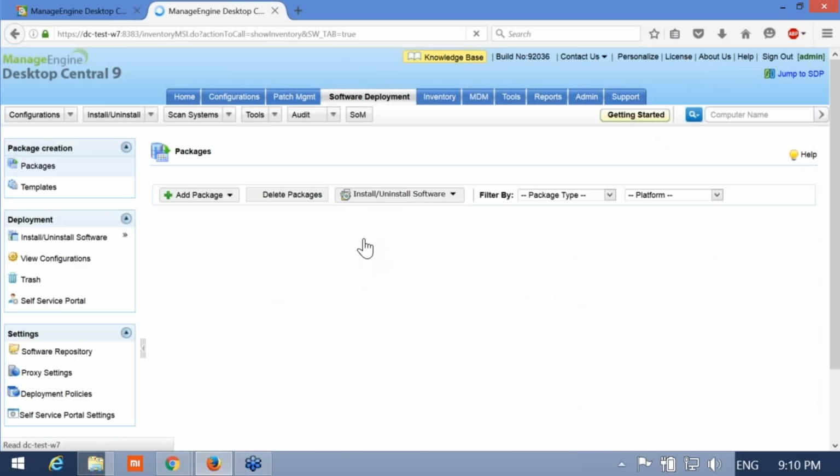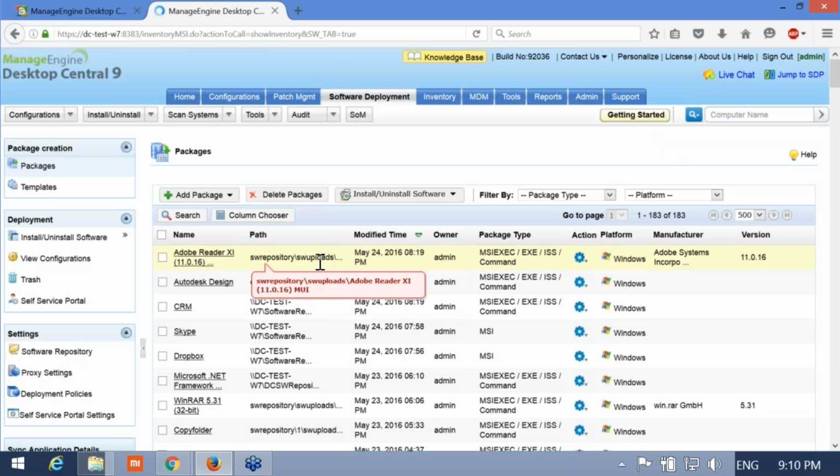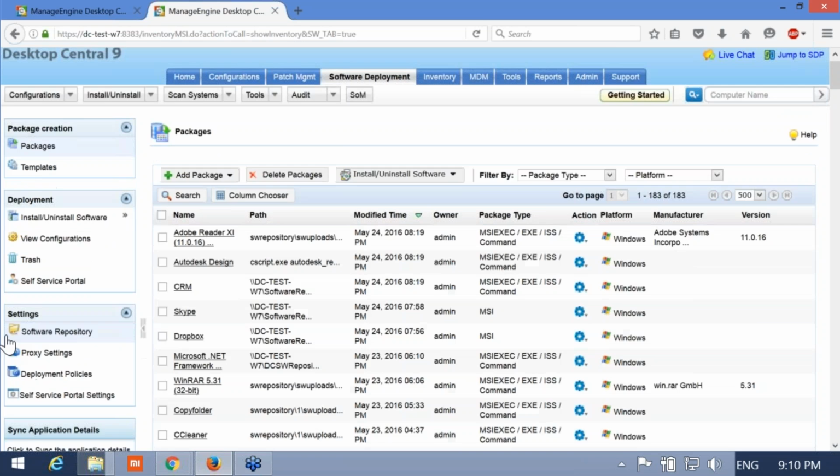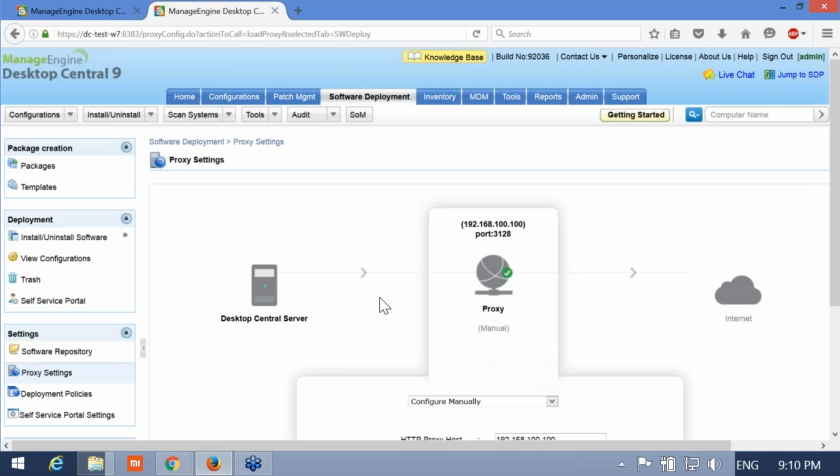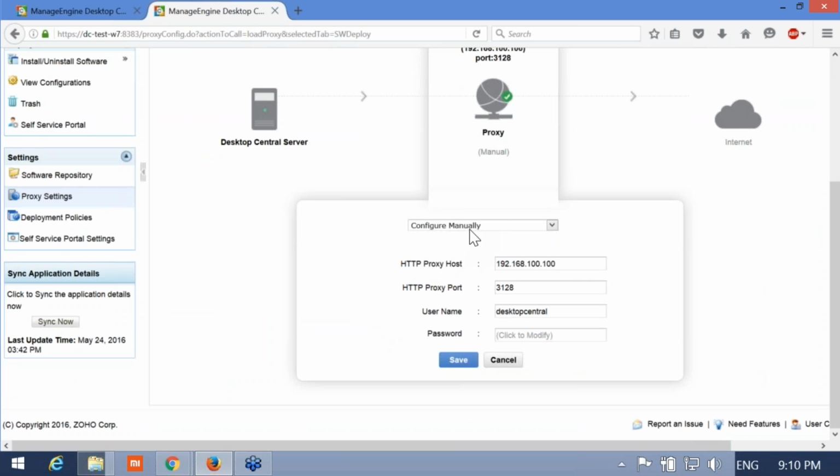This is the product which I have in my local setup. You need to click on the Software Deployment tab, and on the left-hand side under Settings, you're going to see Proxy Settings. On the second option, you can see there will be the proxy. You need to click on Edit, and that will give you the options for what kind of setup you have, that is, how the Desktop Central server is connected to the internet.